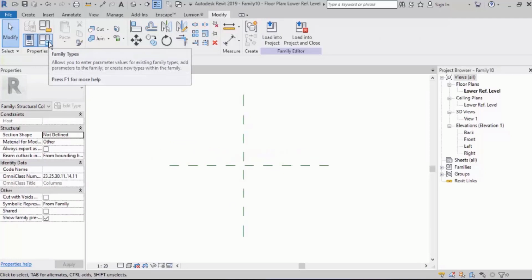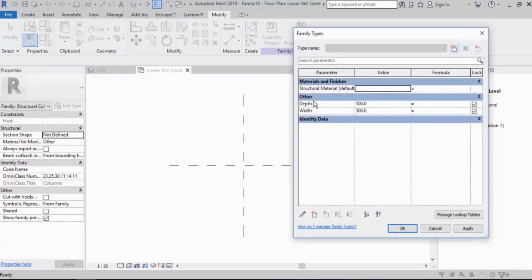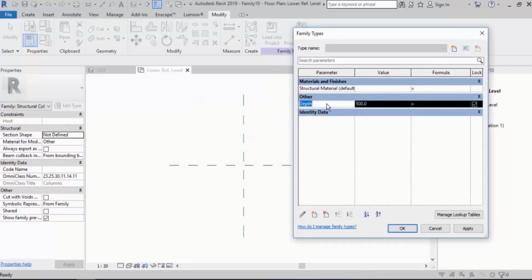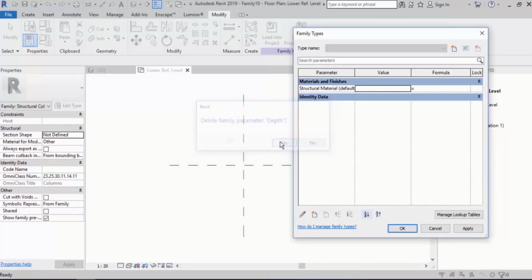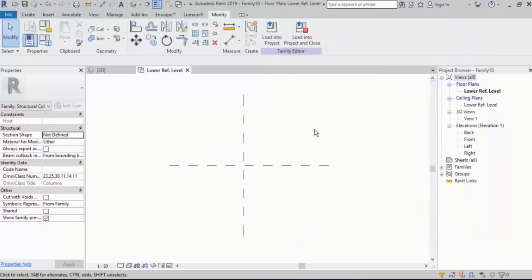So I go for family types. I see these two still are there. Let's delete them. Let's practice. So I select it and I delete it. Now, this is a very clean file, right?